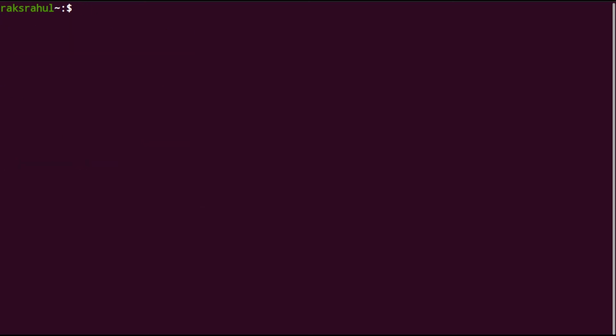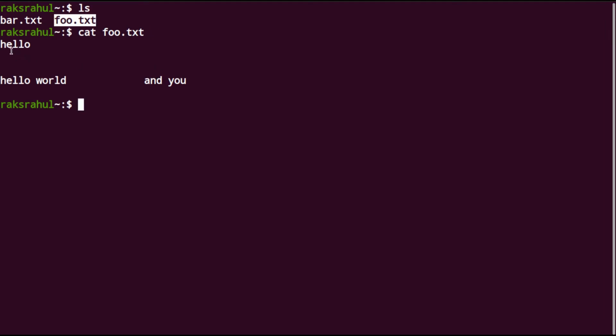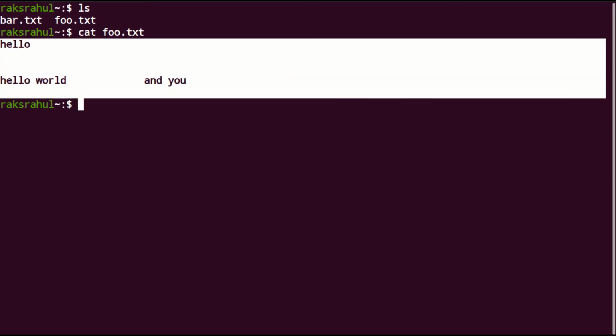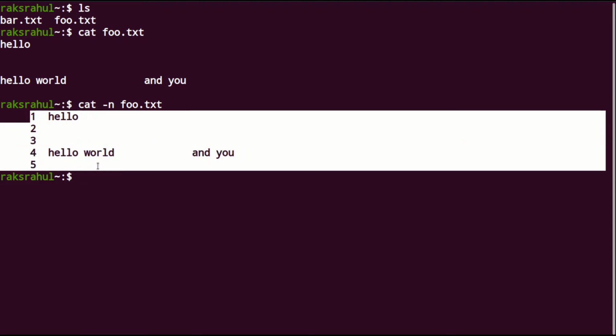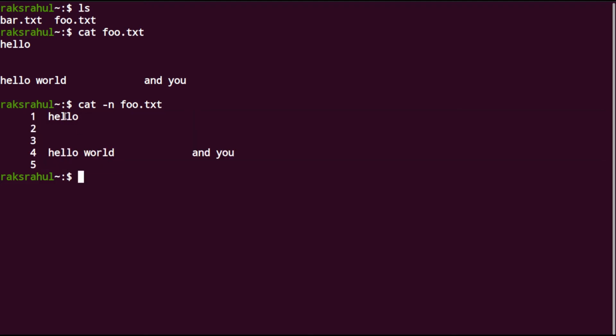Now cat also provides an option to print the line numbers. Let's say in this foo.txt, if we simply read it, what if we want to print the line numbers also? You will have to provide -n and give the file name. You can see here line numbers are also provided with every new line.